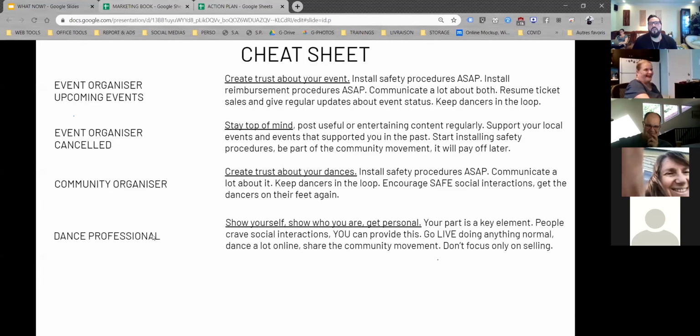Dance professionals, show yourself, with pants. Stephen, please. Show yourself, get personal. Your part is a key element. People crave social interactions. I'll read that again. People crave social interactions. You can provide this.